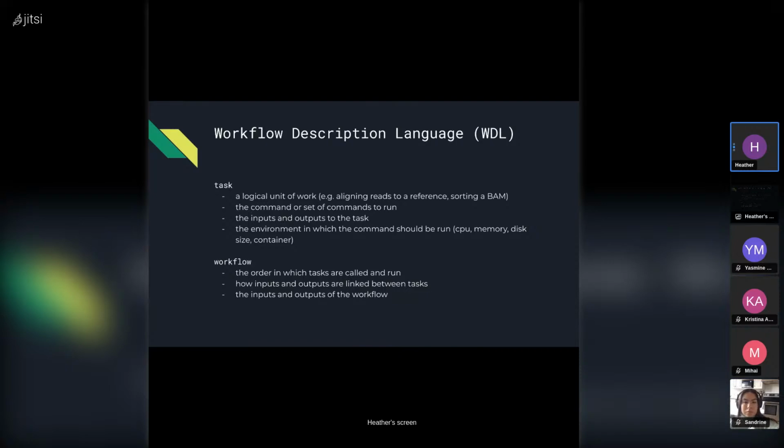But the way that I usually try to break my tasks up is looking at logical units of work. So for example, aligning reads to a reference or sorting a BAM, I would make those separate tasks because they have separate goals. The task also defines the command itself, or the set of commands that you want to run. It defines the inputs and the outputs of that task, and the environment in which the command should be run. So as I was saying, the CPU, memory, disk size, and container.